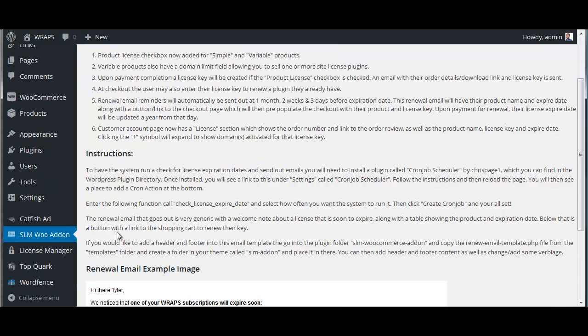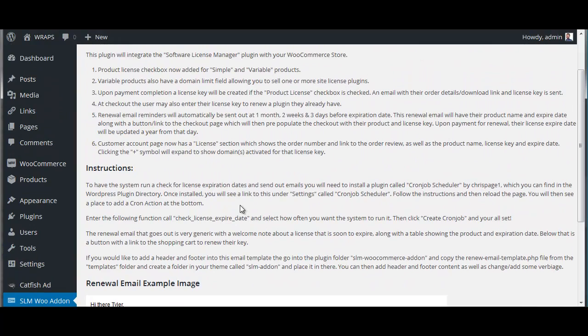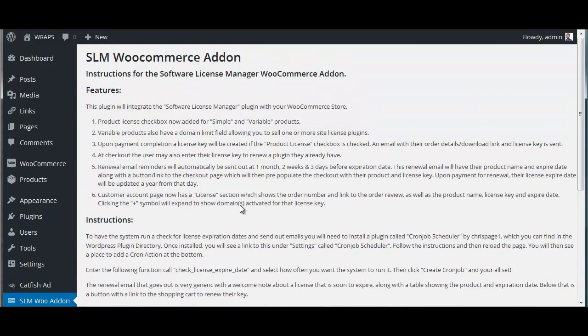What you see here when you install it is there's nothing you need to do, like filling out and saving settings or anything. Just install it, come here, and there's a lot of instructions to read through, but we'll go over it quickly. The plugin will integrate the Software License Manager plugin with your WooCommerce store.